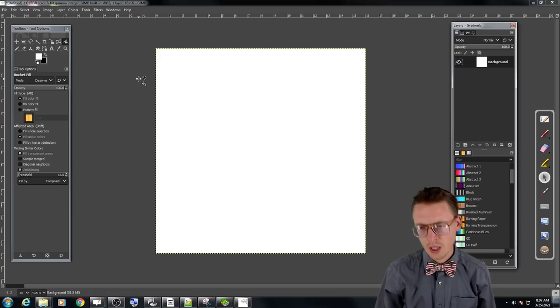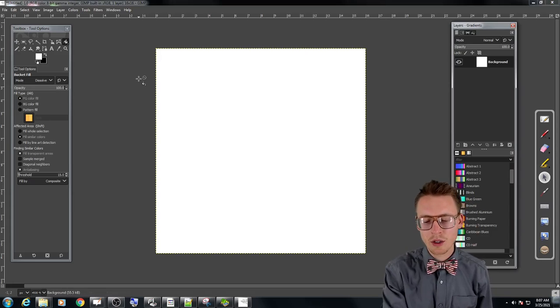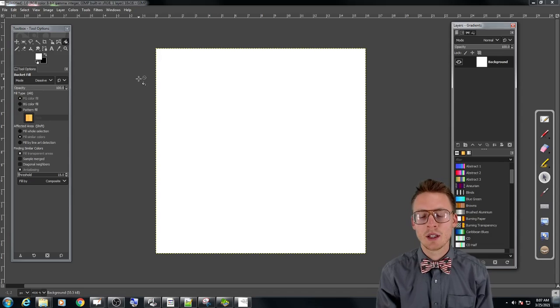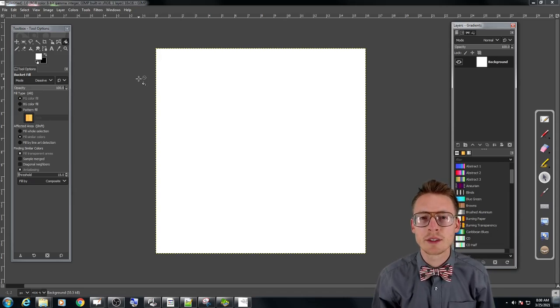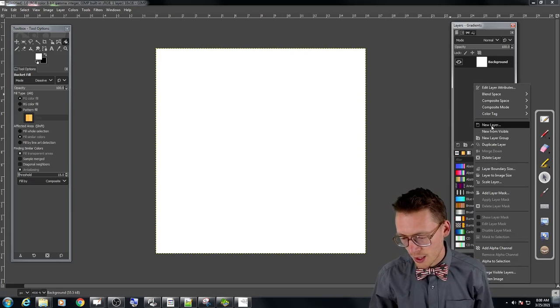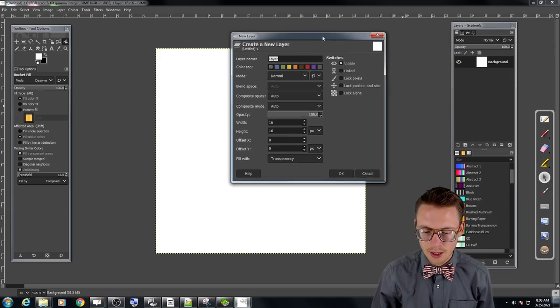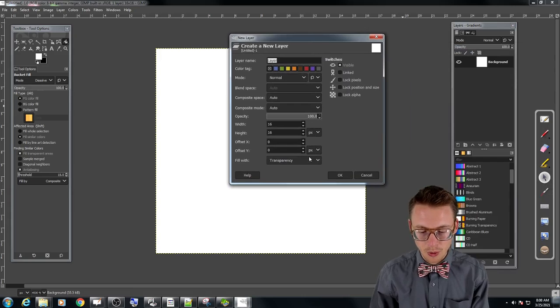So that's cool. Okay, so here's the deal, though. I actually don't want white. White is fine for working with this, maybe, where you need a solid color throughout. But I actually want some sort of transparency this time. So how do I achieve that? Well, there are many ways of doing this, but I'm going to right click over here on the layers dialog and click new layer. Here are several options for this new layer. I'm going to leave everything the same, but down here it asks what you want to fill it with, and I'm going to say transparency.